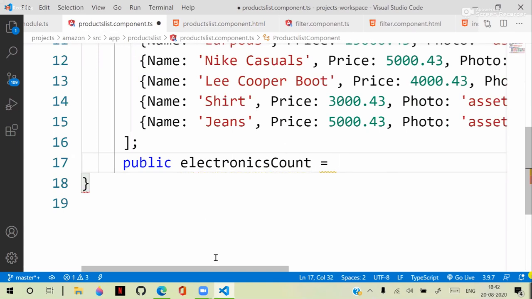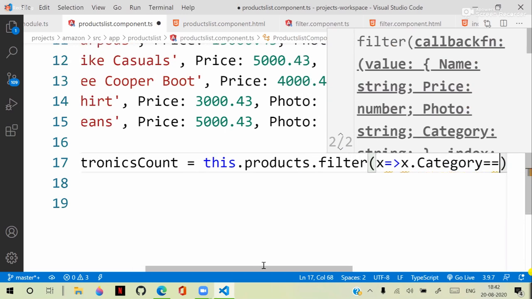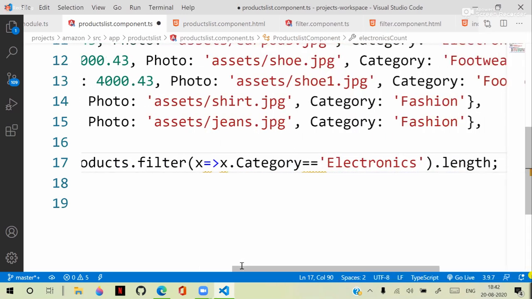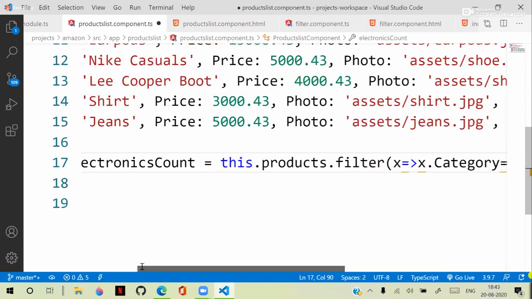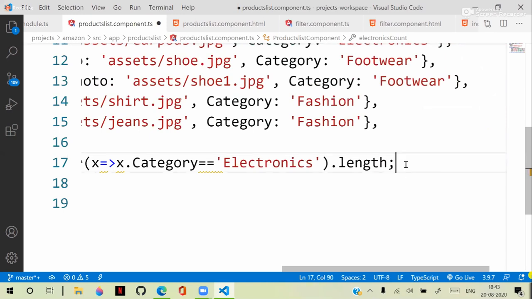And how do we get the electronics count? So we have products. So this.products.filter, x implies x.category is matching with electronics. If it is matching with electronics, then get the length and store it. That's how we do it. That means now this is a property. Electronics count is a property which contains the count of electronic products.